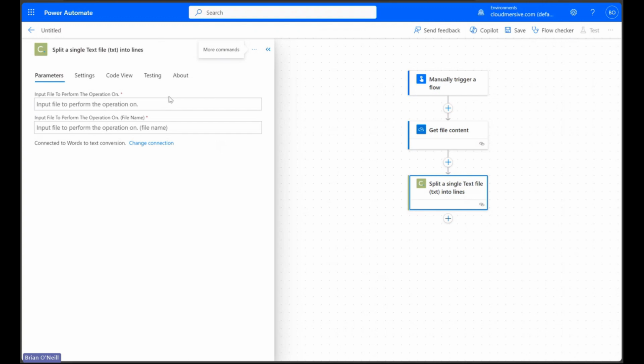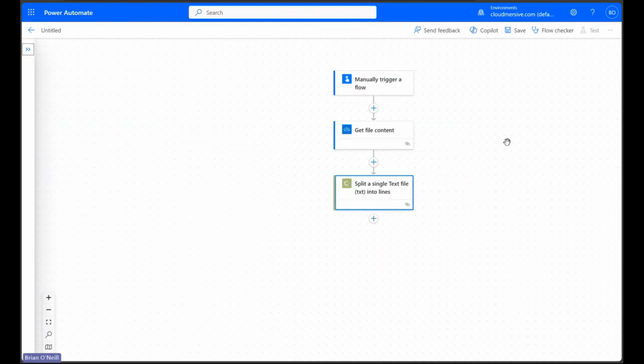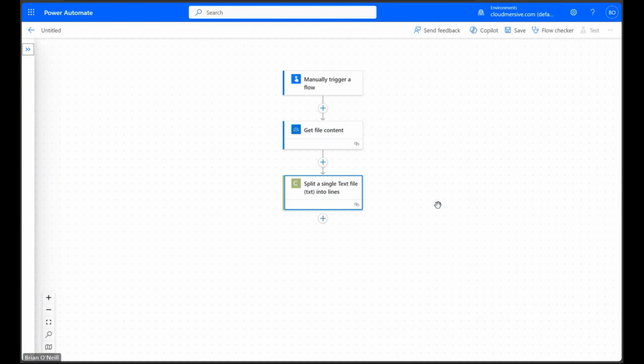Looking at the Parameters tab for this action, we only have 2 generic fields to satisfy. We just need to enter our file content into the first field, and then give our file a name with a txt extension in the second field. After that, we're all done and we can minimize this tab.